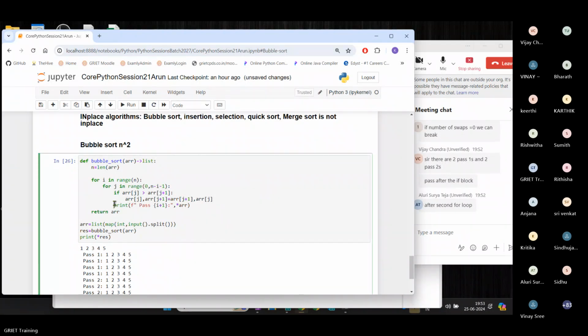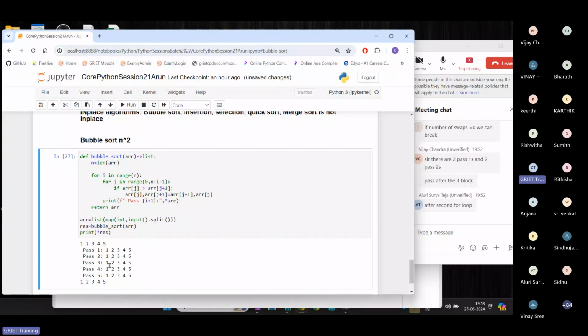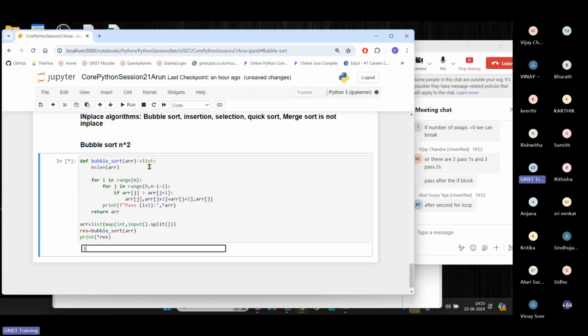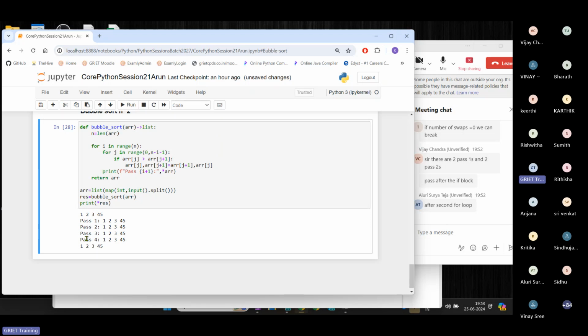Okay. After the second for loop. Yeah, sorry, here. Now you see what the problem is here? Though the array is already sorted, you are getting unnecessary passes, correct? So you're getting unnecessary passes here. This can be avoided.